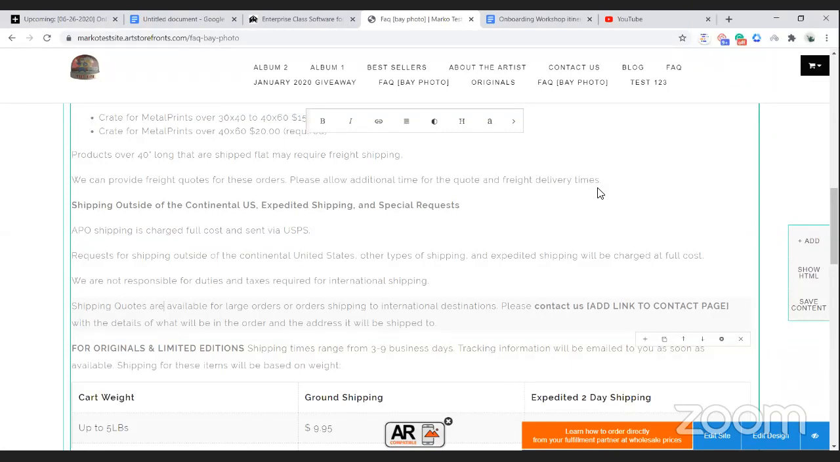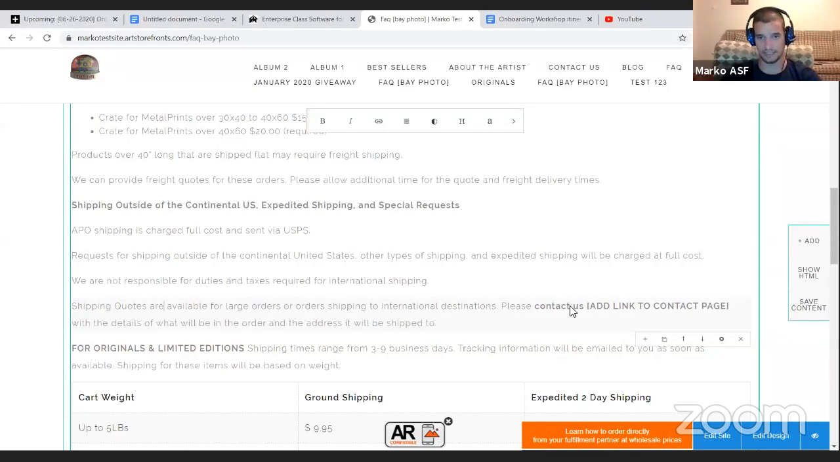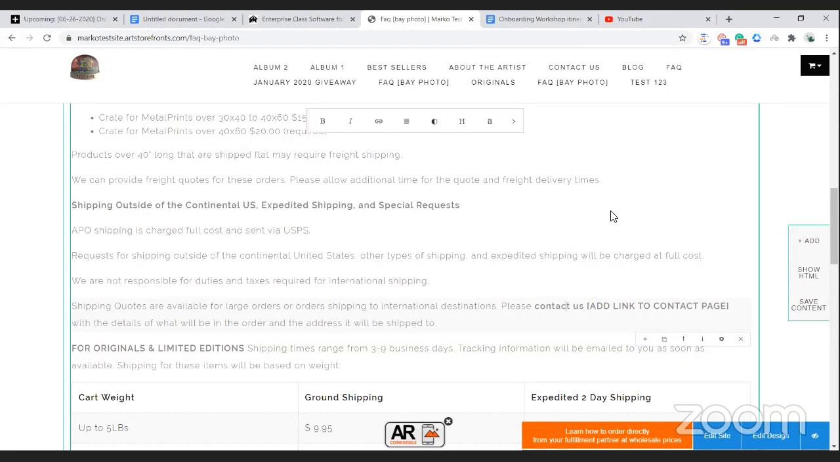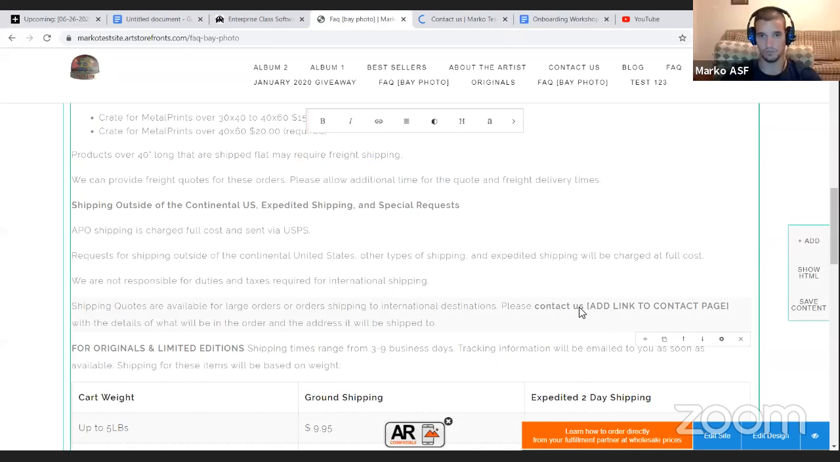There we go. So there is this "Contact us, add link to the contact page." This is where you can actually hyperlink your contact page. So once somebody clicks on the contact us right here, they'll be led to the contact us page. Let me show you how you can do that real quick.